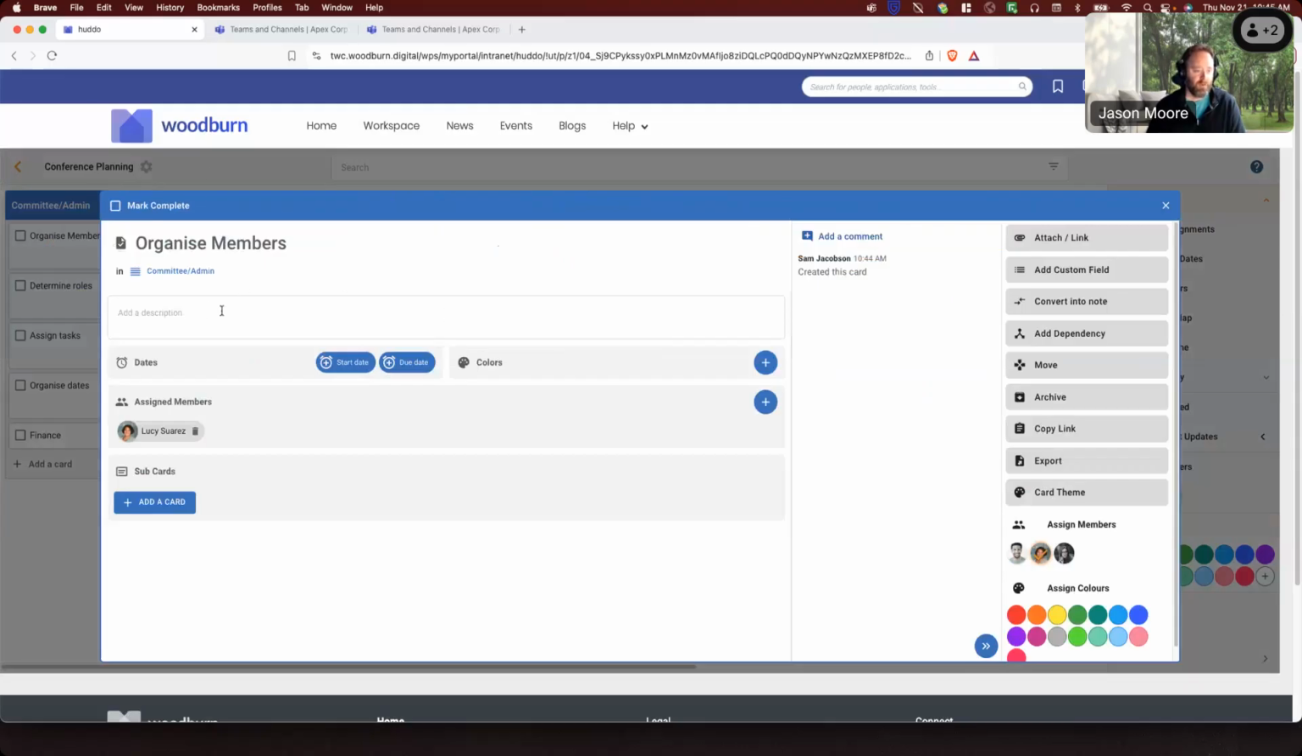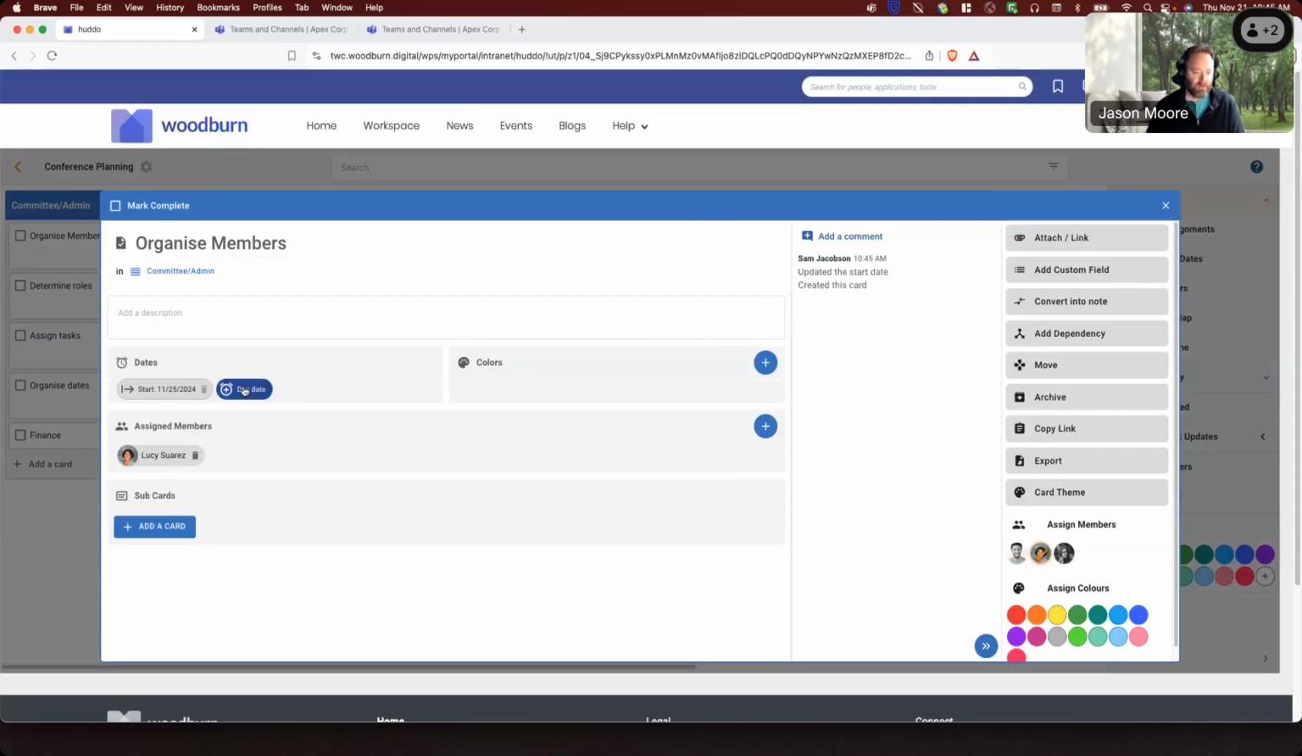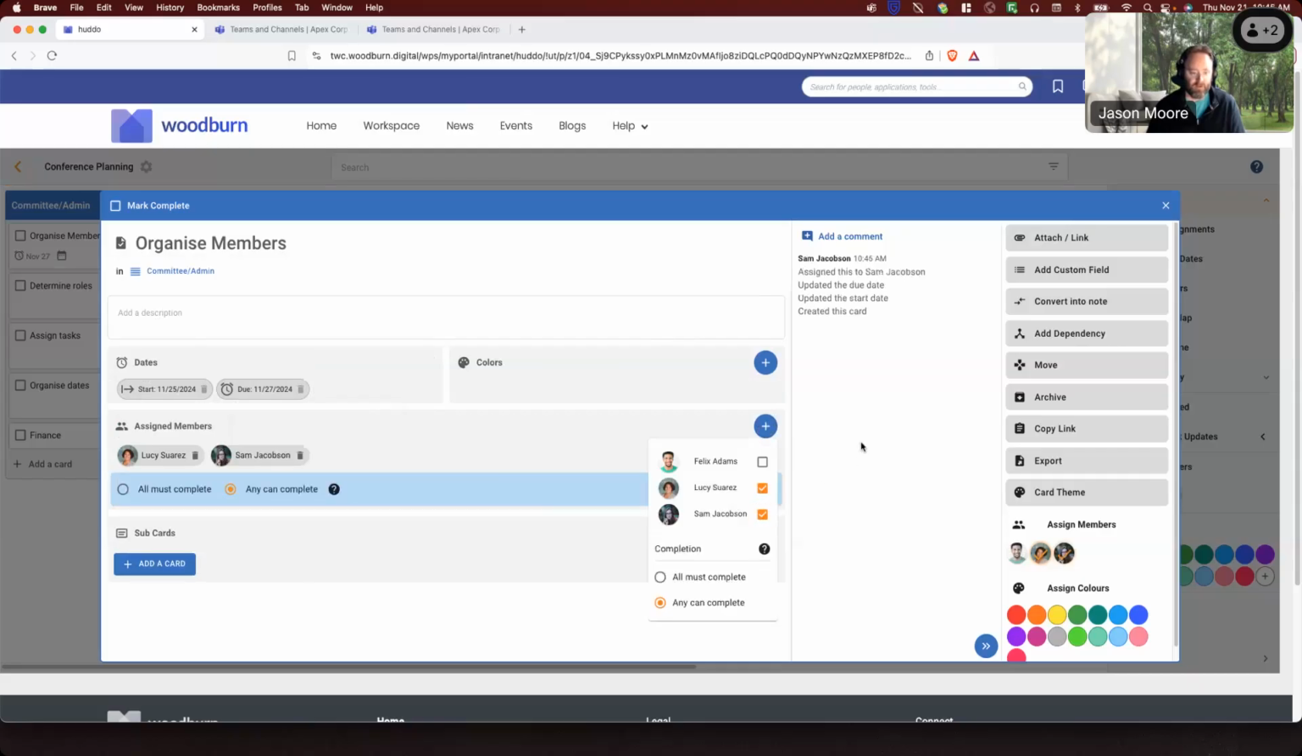So here we are within the organized members. And so Lucy could add some text here. Maybe we'll do like a hello world kind of thing. And then let's pick a date. Let's say, okay, she's going to make some people work on the Thanksgiving holiday week. So she sets some start and end dates. She could add some additional people here. So let's say if we wanted to pick some, say that Sam's going to be part of this, and then she can define who needs to complete each of the tasks.